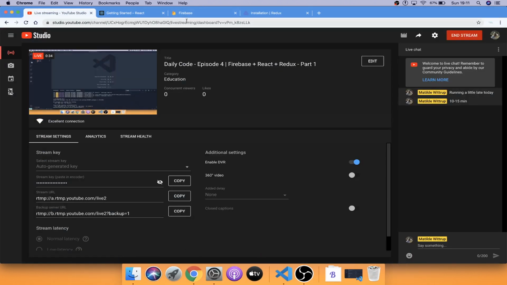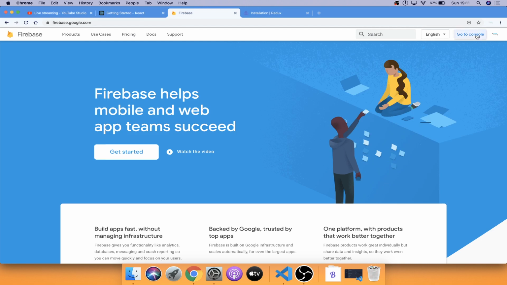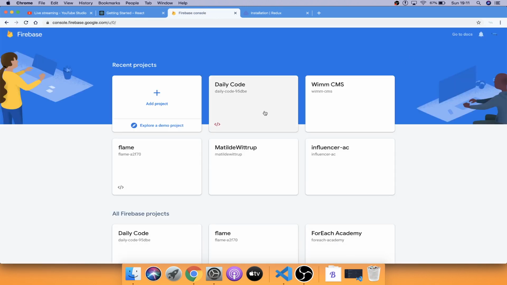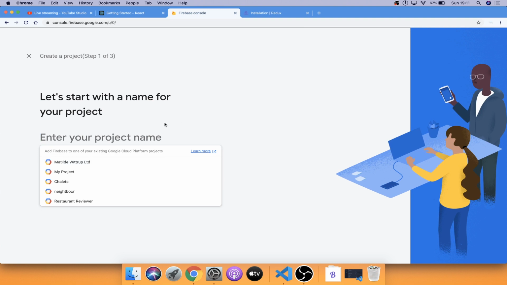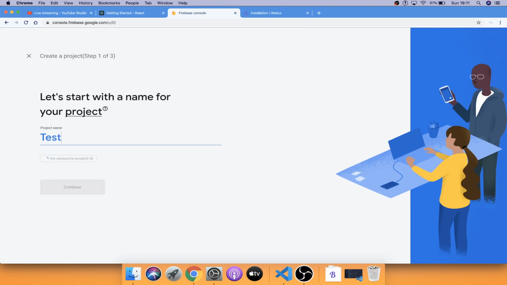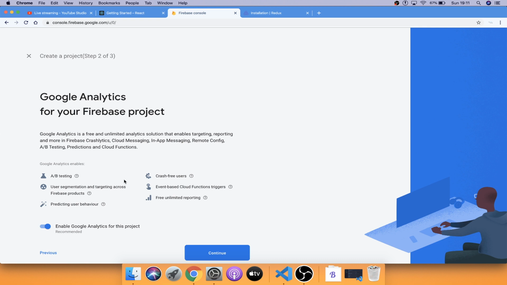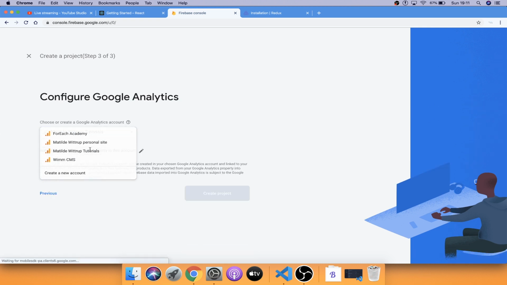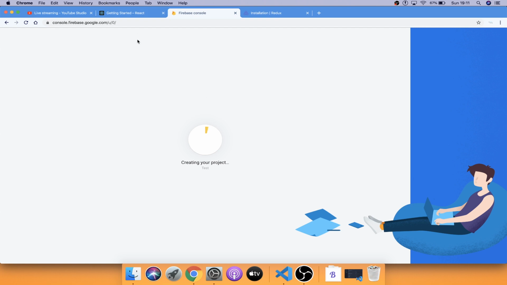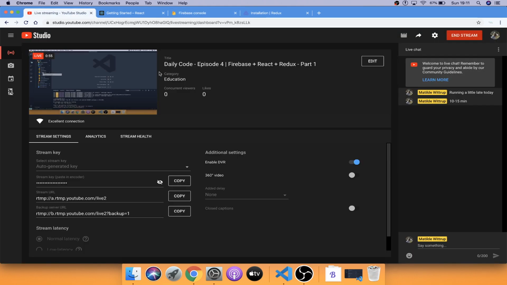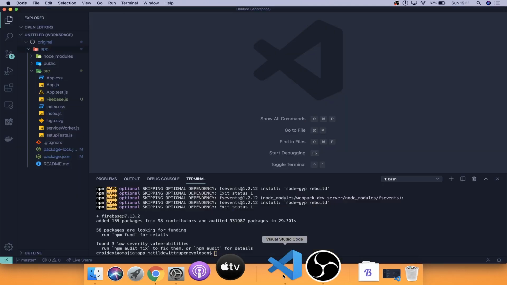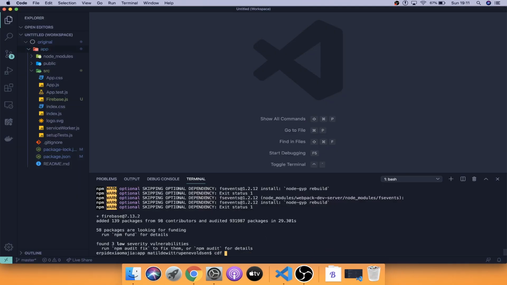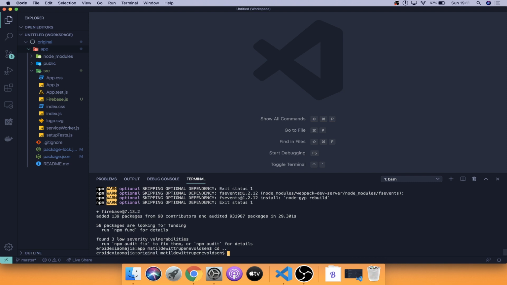So to start out, we can go inside Firebase here, go to the console, and inside here we can create a new project, and we can just call this test. And this one is just going to be created here, and it's just going to take a second. So while this is waiting, we should go in here and just set up the settings.